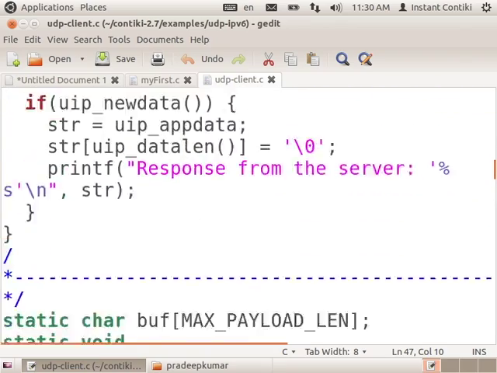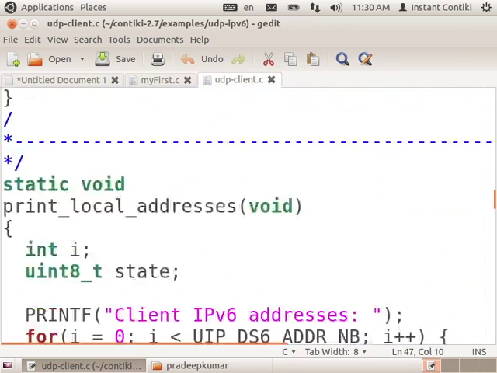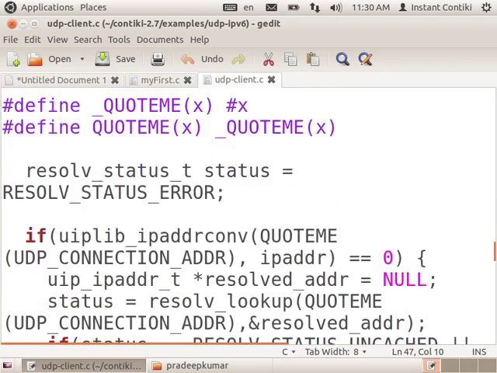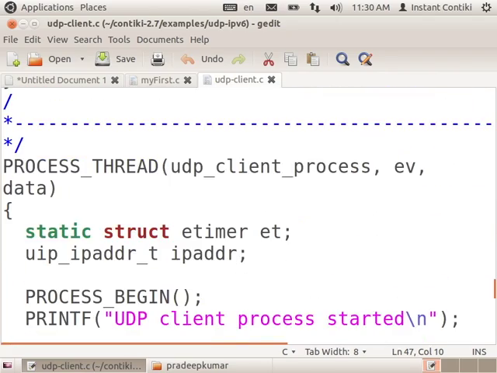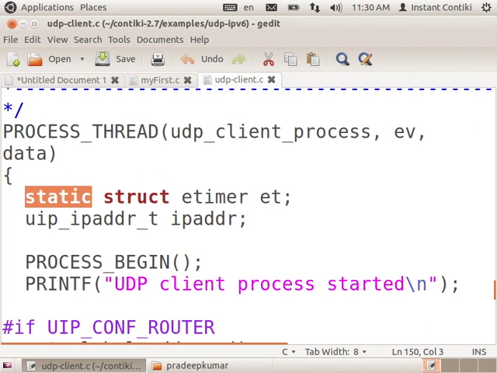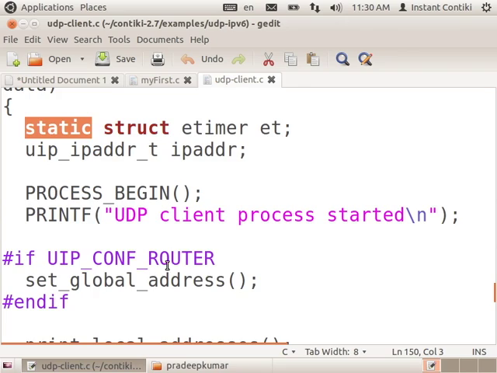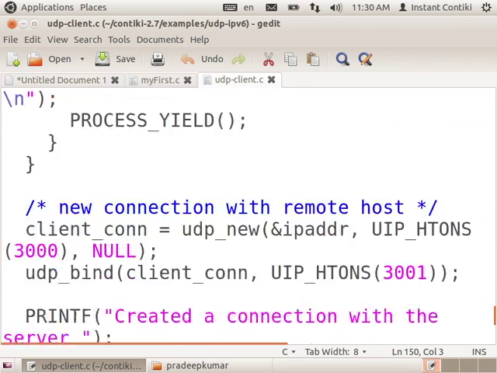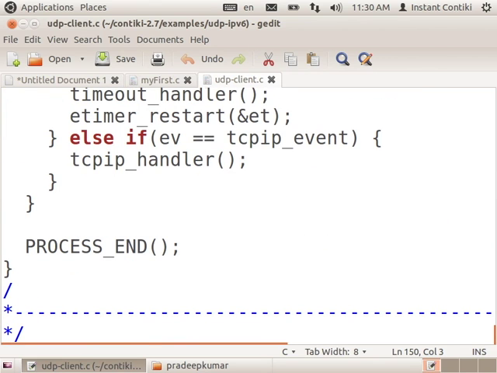Then the name of the functions. Finally, at the end you will have the process thread. See, process thread, UDP client process, EV data, static stub E timer, process begin, printf and set global address. At the end you will have process end, process yield. So at the end you have process end. Whatever you write, you can write between the begin and the end. Okay, so this is the UDP client.